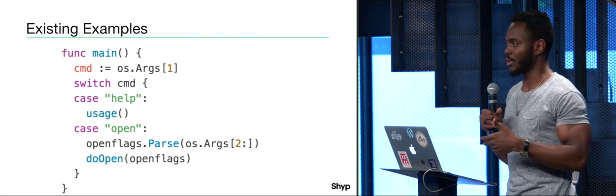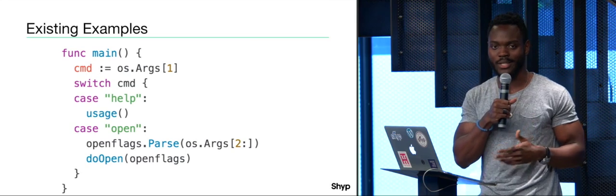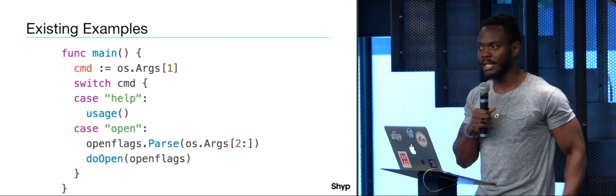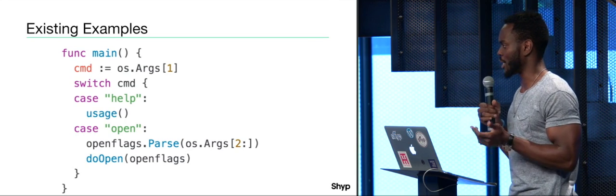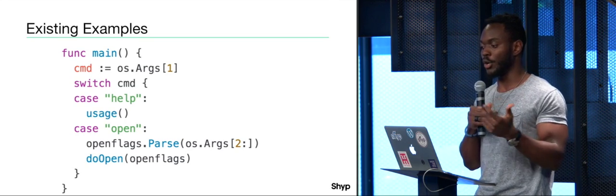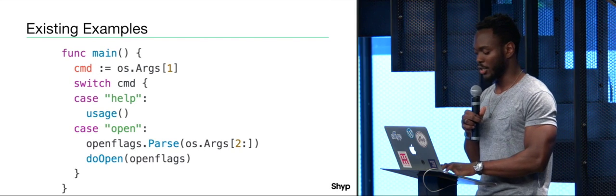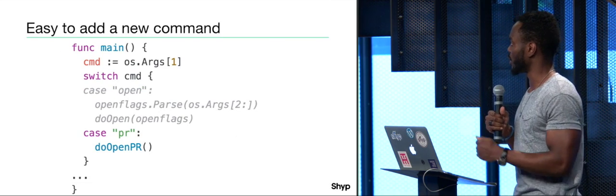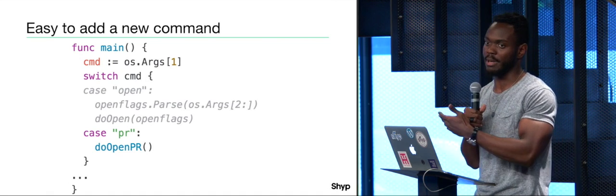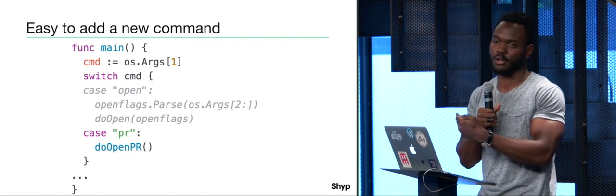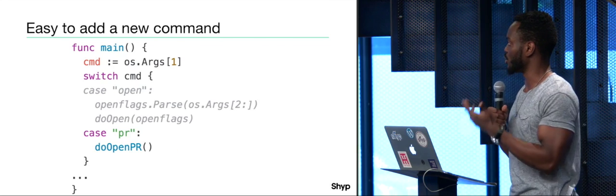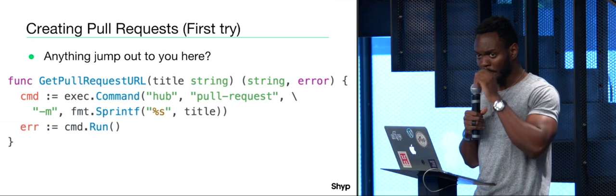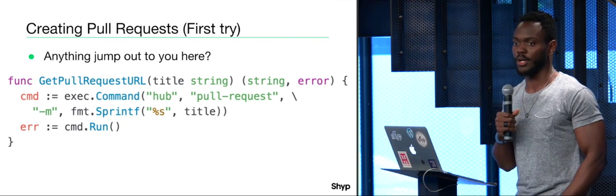And one of the things that we all do on a daily basis is create pull requests, right? So wouldn't it be cool to be able to open up a pull request from your command line, right? And there are some tools out there that can allow you to do that, but then you have to keep typing and know all the commands. But it's easier to just say, hey, Shyp PR, open up a PR, right? So it was as easy as just adding a new case called PR and doing open PR, right? Very easy. And so our first try was this, right?